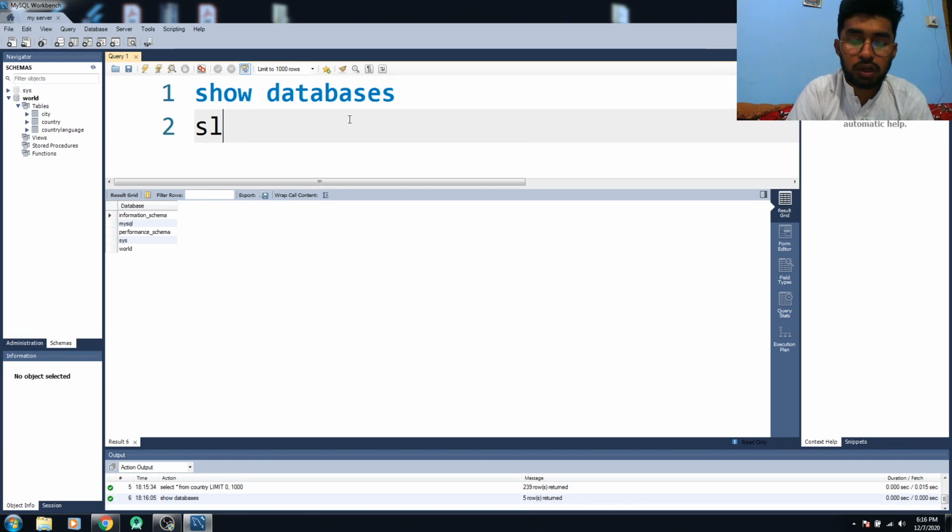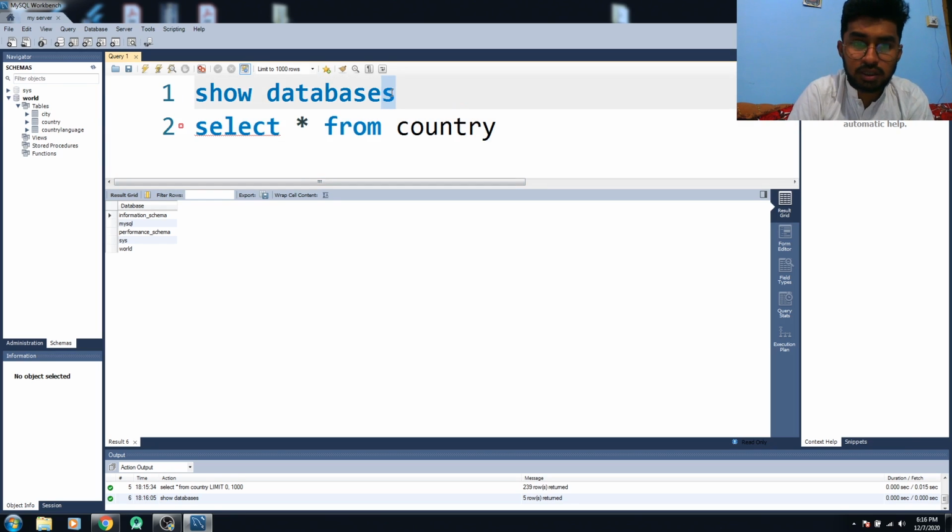So we have to write select for that and write star, and from we use from for the table. Okay, from which table I want to display the columns. Here you will write the name of the table. You can see that we have 3 tables here, and I want to access the country table for that. All right, let me just delete this.